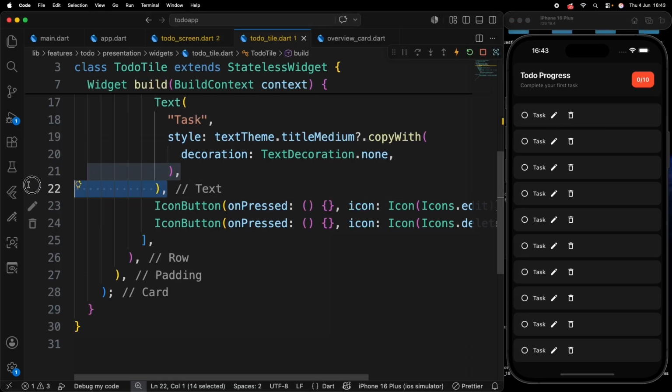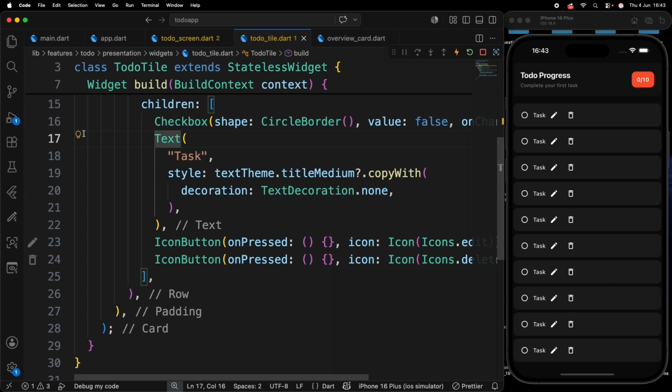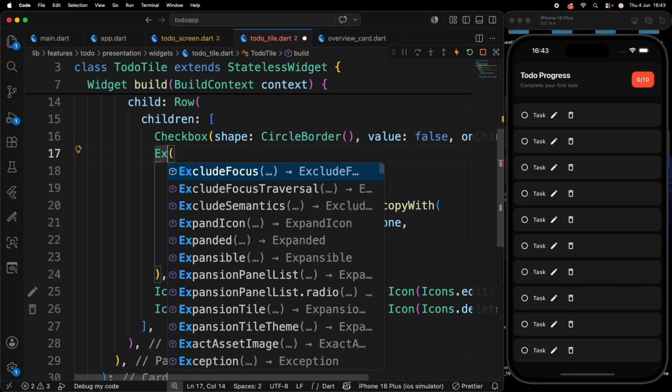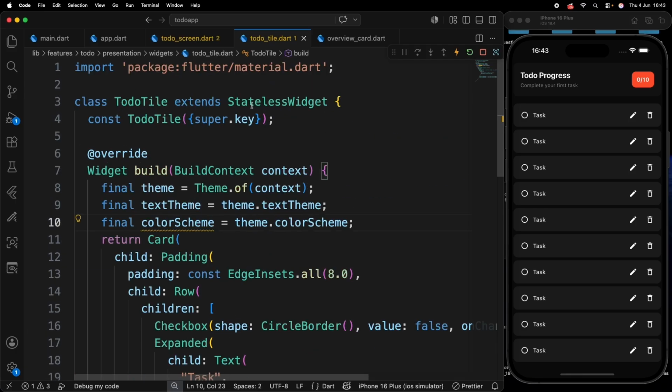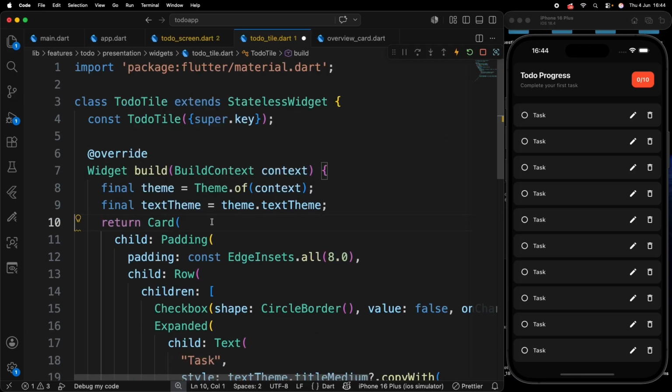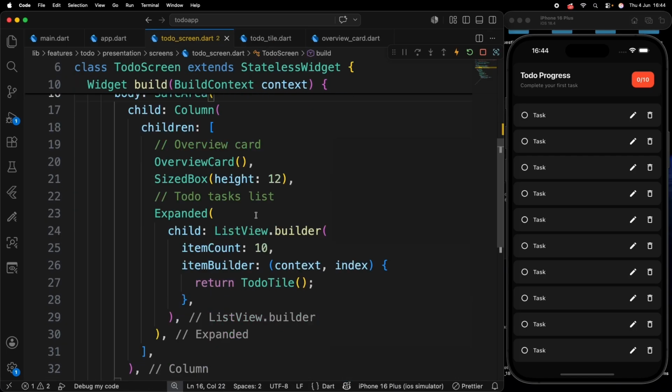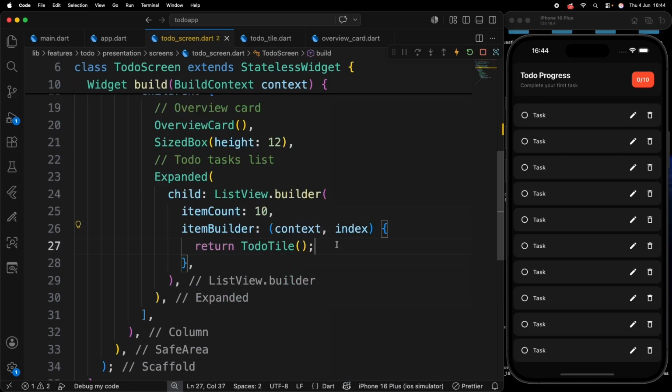The easy way is to wrap our text widget with an Expanded widget. Let's do that. You can see all of them are right aligned now. These are action buttons. So we have that. We don't need this color scheme right now. We can get rid of that. We have the to-do tile, and when we come to our screen, you can see we have this clean ListView builder with our tasks.